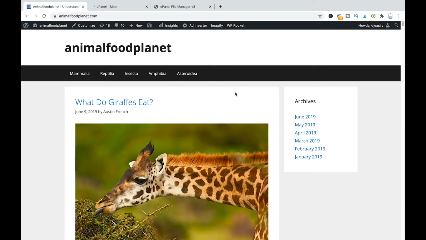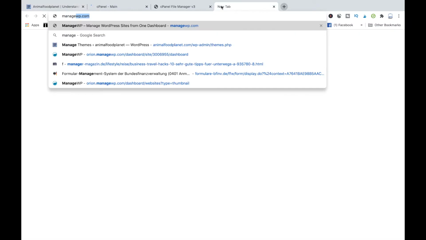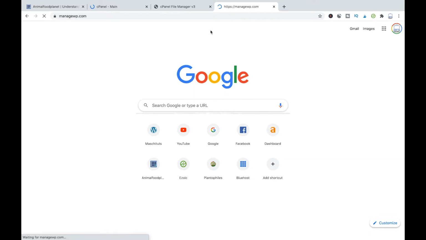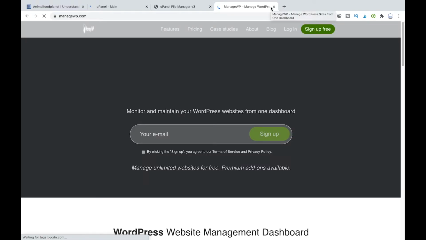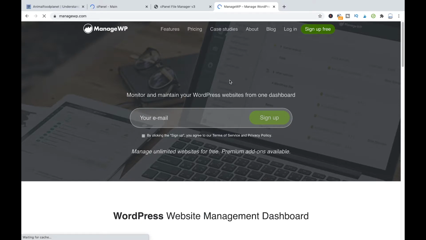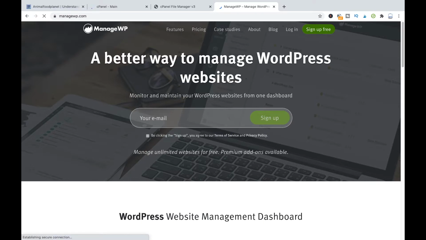There are many different ways you can do that. My preferred way is probably to use managewp.com. It's actually a great website that you can use to make backups of your website. And the backup for a single WordPress website will cost you something like $2 or $3 a month. But this is really money well invested.